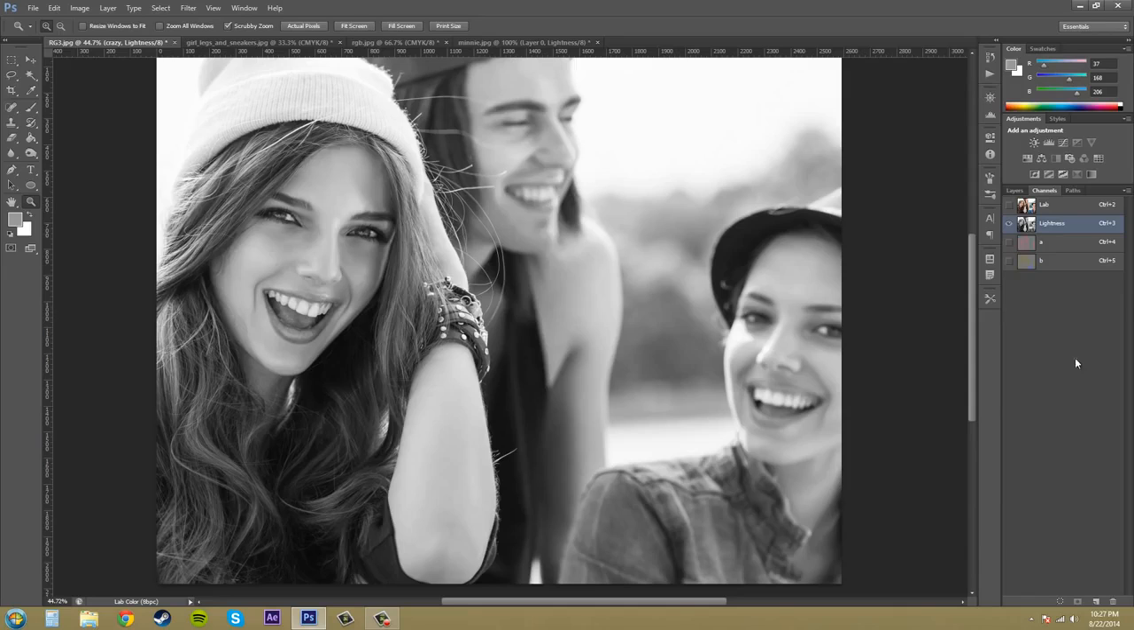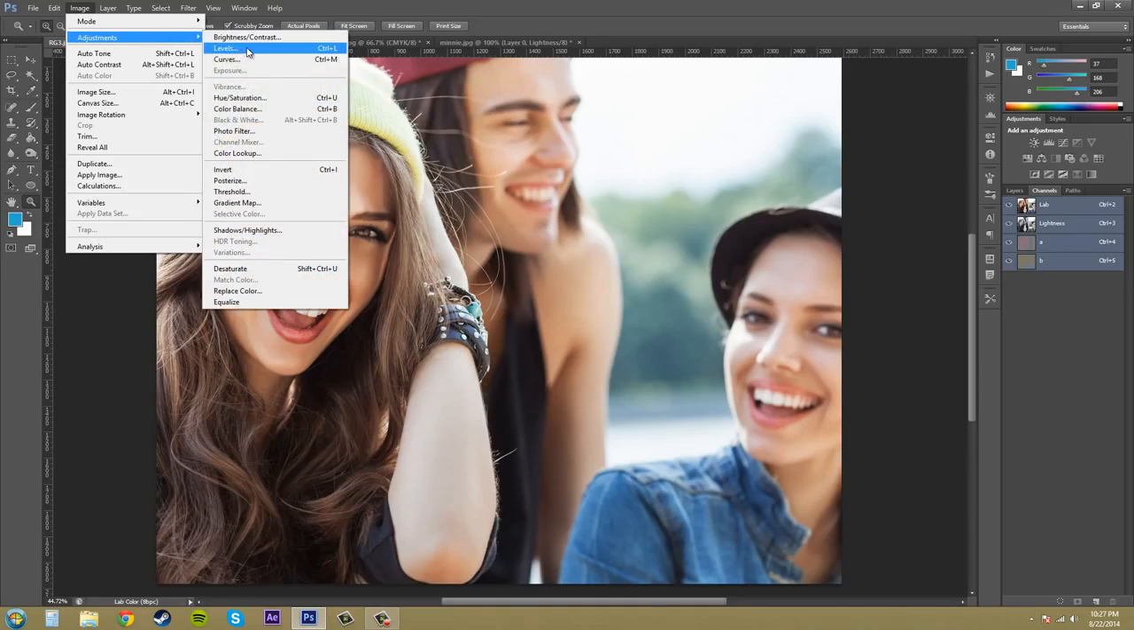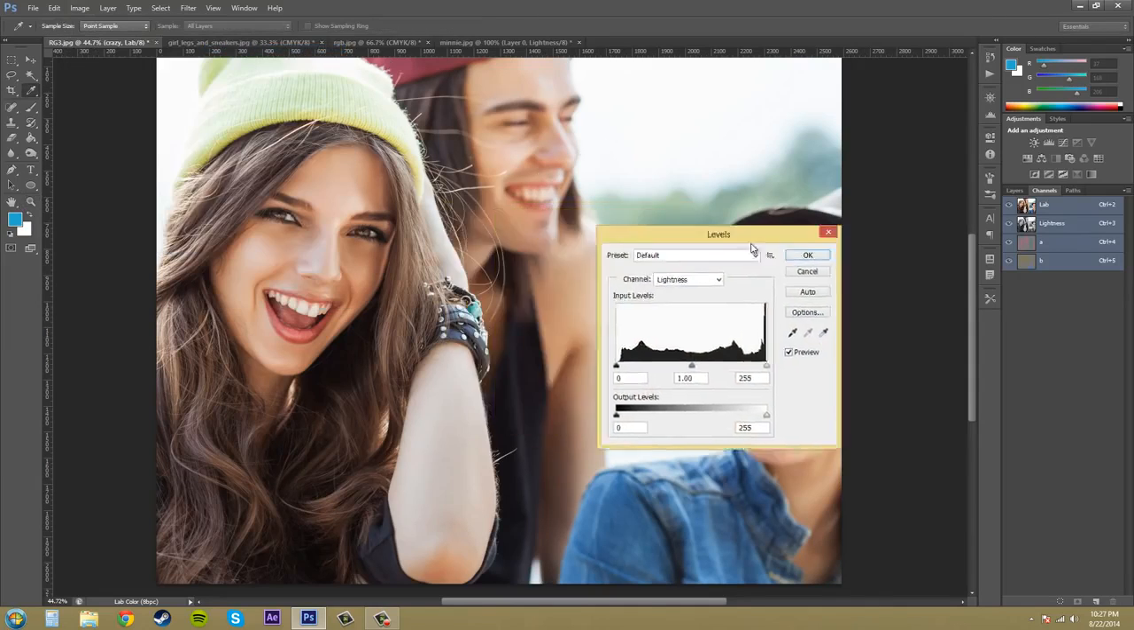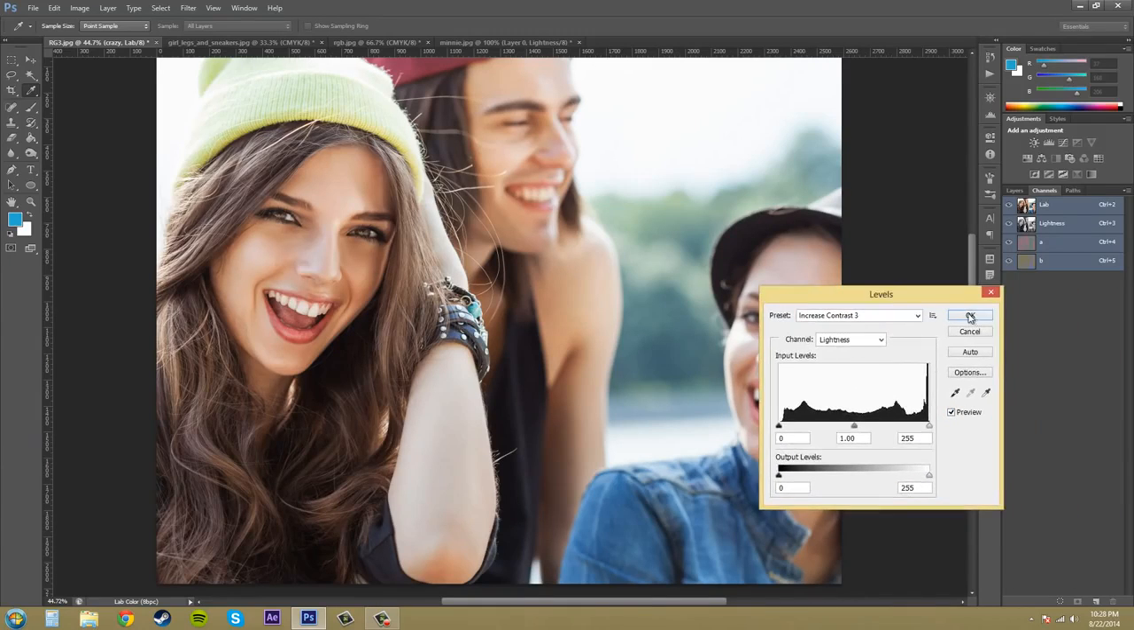So let's go ahead and show you what I mean. Go to lab, make sure all your channels are on. Let's go to image, adjustments, and let's just go to levels. And make sure that your channel here is on lightness. And just for being quick, let's put on a preset, and we'll just go to increase contrast. And I found that increase contrast 3 works the best for trying to show what I want to show. Alright, hit OK.